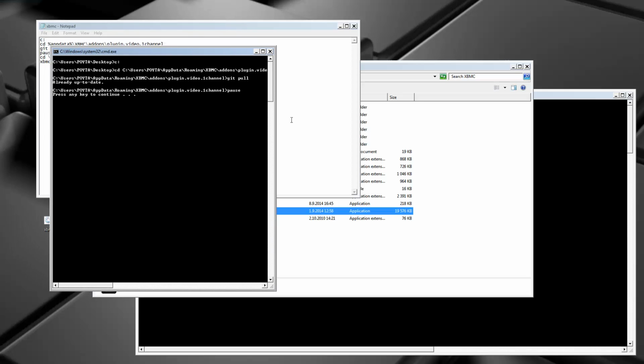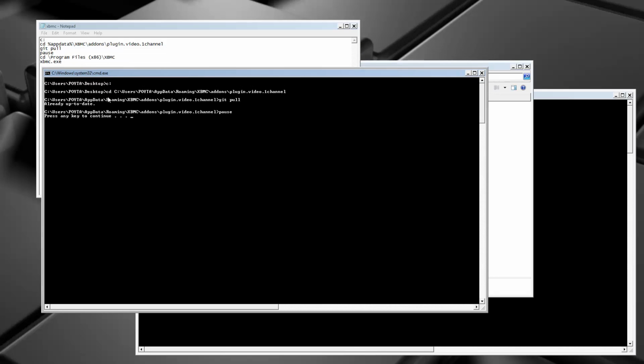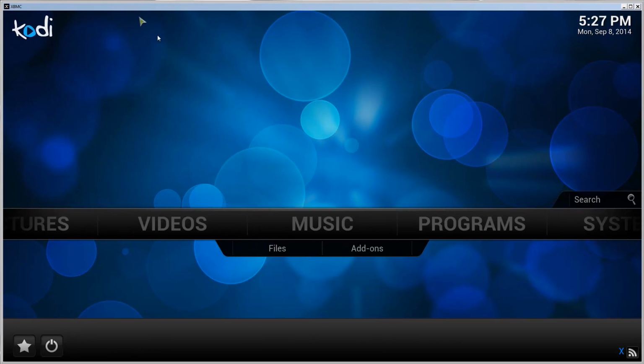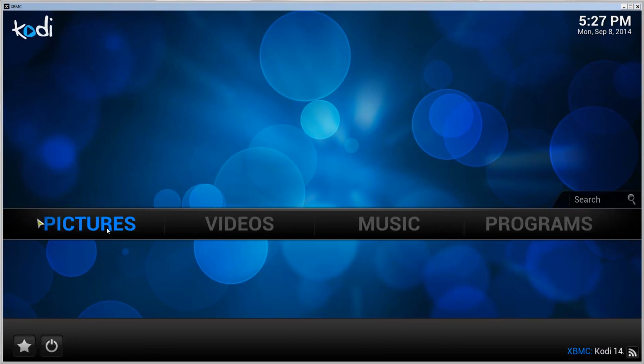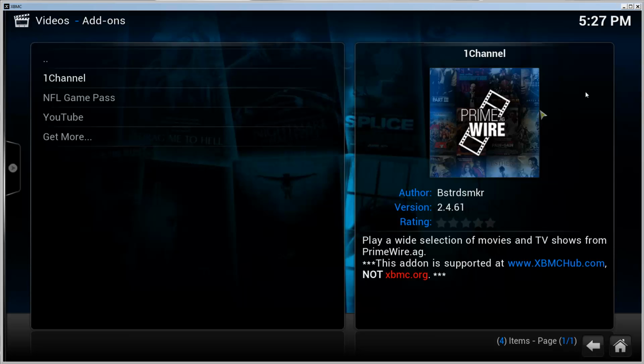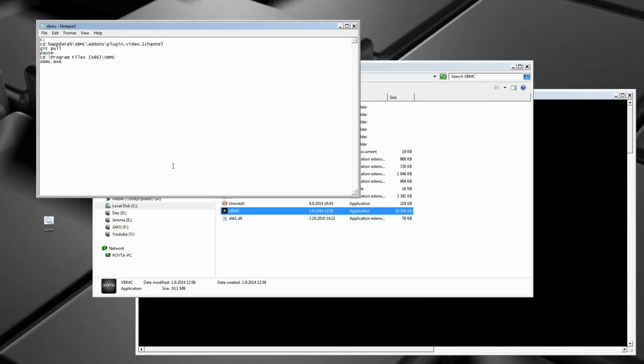Not XBMC, but the bat file. Okay, and as we can see, we go to C drive, we go to the correct folder, the plugin video 1Channel folder, we make a git pull. We are already up to date, like we saw previously. Then it's the pause command that I made, and then it will start XBMC. Okay. Now we always have the latest from the 1Channel. Pretty cool, huh? And if we close this down, the bat file should close, but yeah, there it goes.